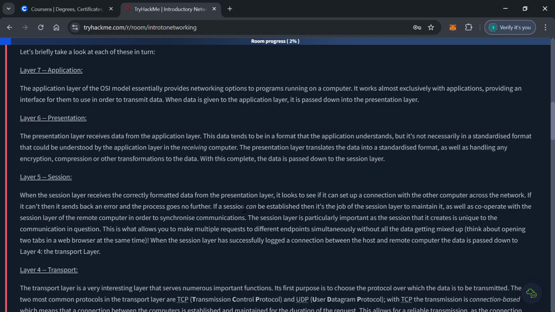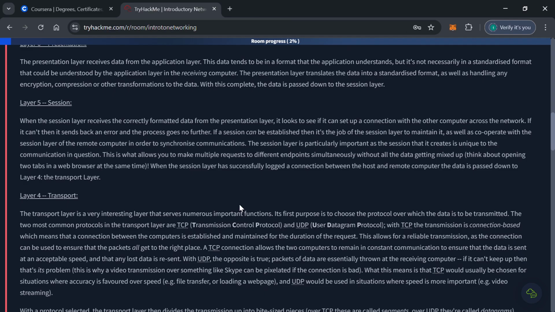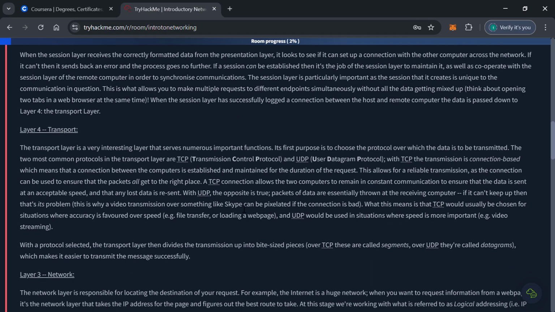When the session layer has successfully logged a connection between the host and the remote computer, the data is passed down to the transport layer. Layer 4, transport layer. The transport layer is a very interesting layer that serves numerous important functions. Its first purpose is to choose the protocol over which the data is to be transmitted. The two most common protocols in the transport layer are TCP and UDP. TCP means Transmission Control Protocol, and UDP means User Datagram Protocol.